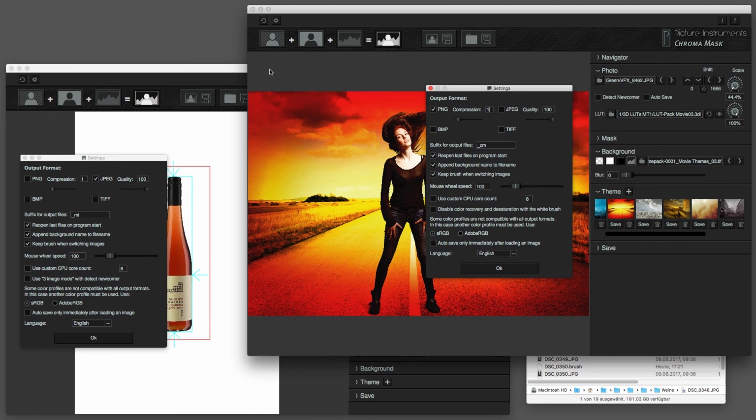Chroma Mask has a feature specific to Chroma Mask, which can suspend the color corrections of the background color in those areas where the white brush has been used. In some cases, the key color may be occurring within the actual subject and can be saved with the white brush. Here, Mask Integrator has the 3-image mode.